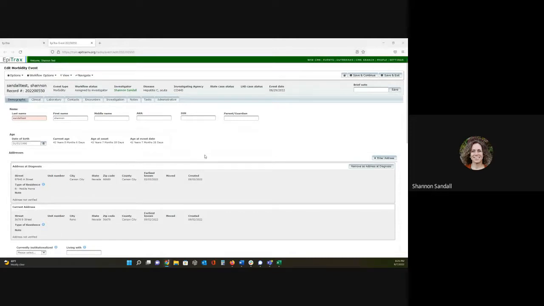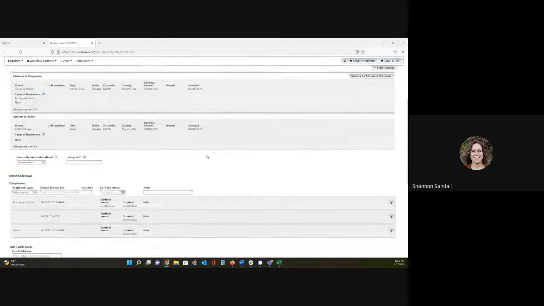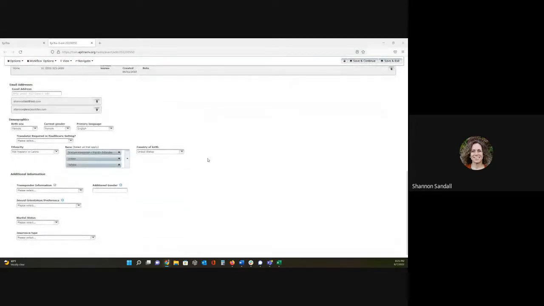So here we are inside of an Epitrax record. Last time we spoke, we talked a little bit about forms and what they look like inside of a record, but I wanted to go over that in a little more detail today. First of all, forms are created by system administrators, and they're created to fall in line with the CDC message mapping guides or local and state requirements.